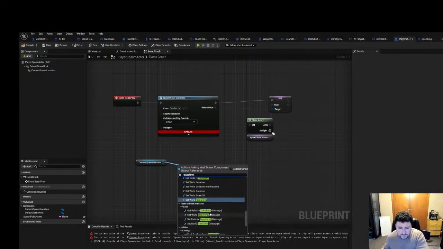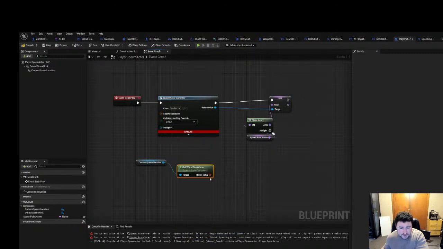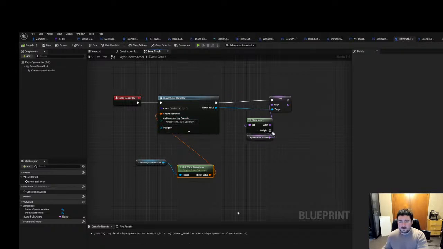We want the wheel transform. Where are you? Here you are. Always spawn. Okay, so the camboy spawns, we give it a tag, and the tag will be whatever we set.